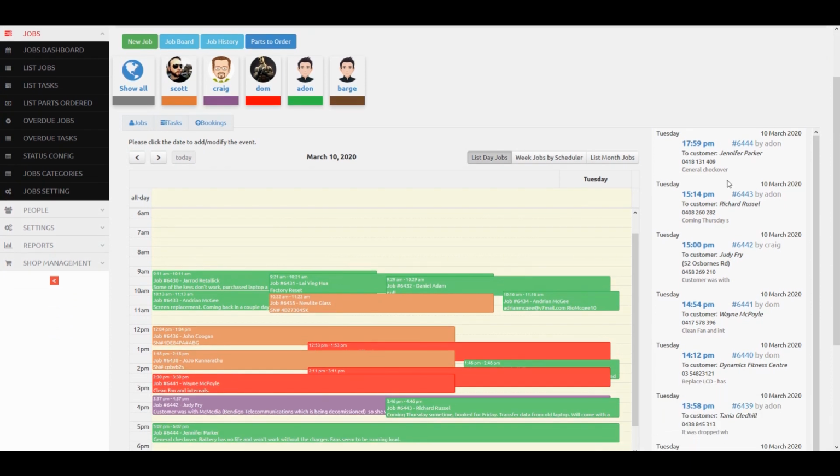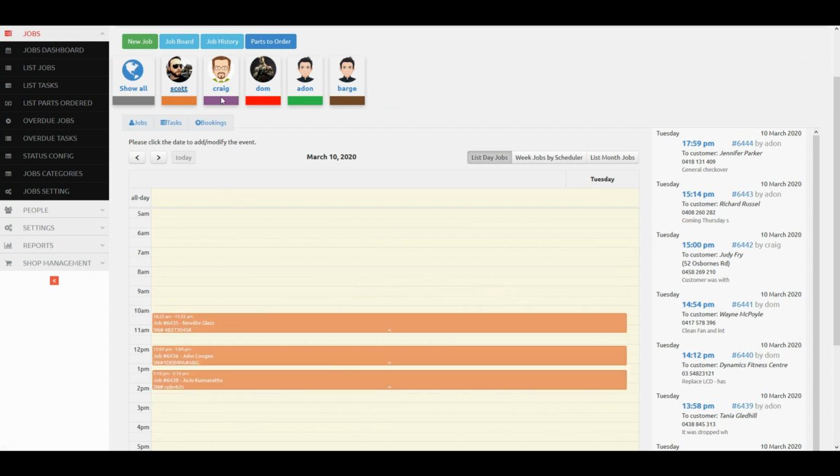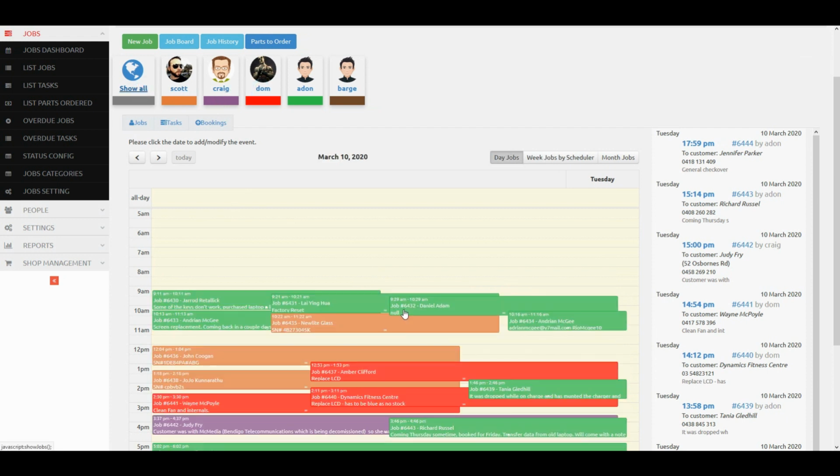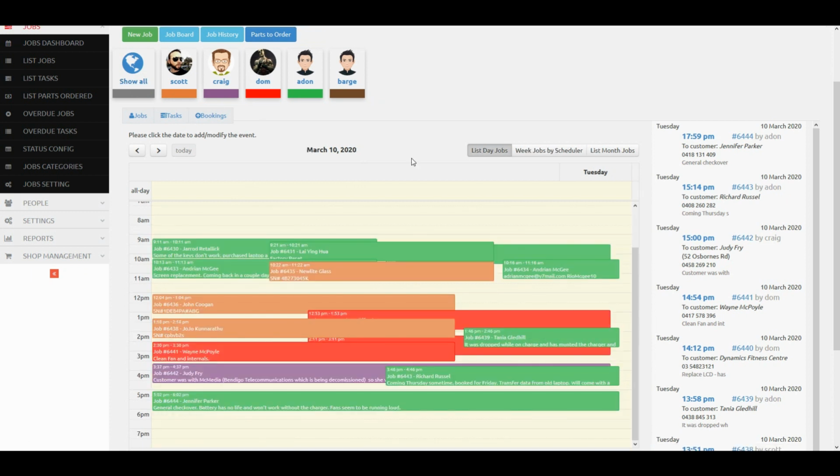The Jobs dashboard is a summary of all the jobs that are in your system, set out in calendar format. Down the right hand side of the page are the most recent jobs and a few details of those. Towards the top of the page is a list of your employees. You can click on each employee to see which jobs are assigned to them individually, or you can just click on Show All to show all jobs for the day.